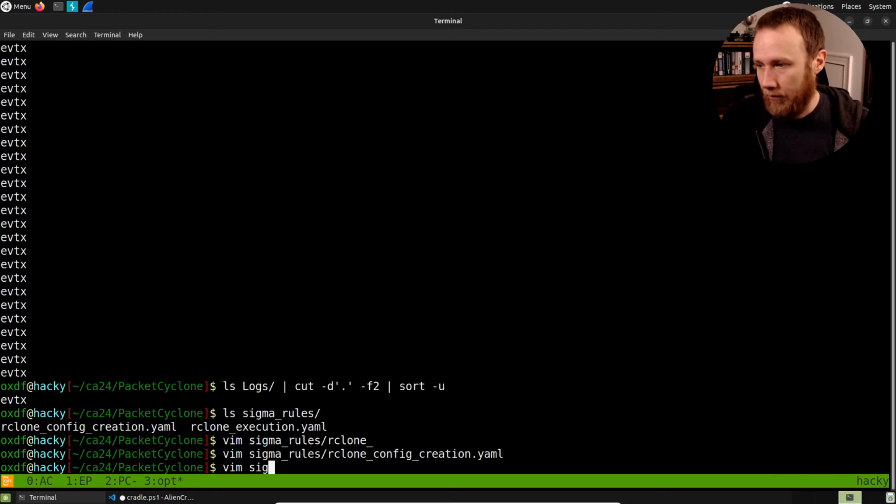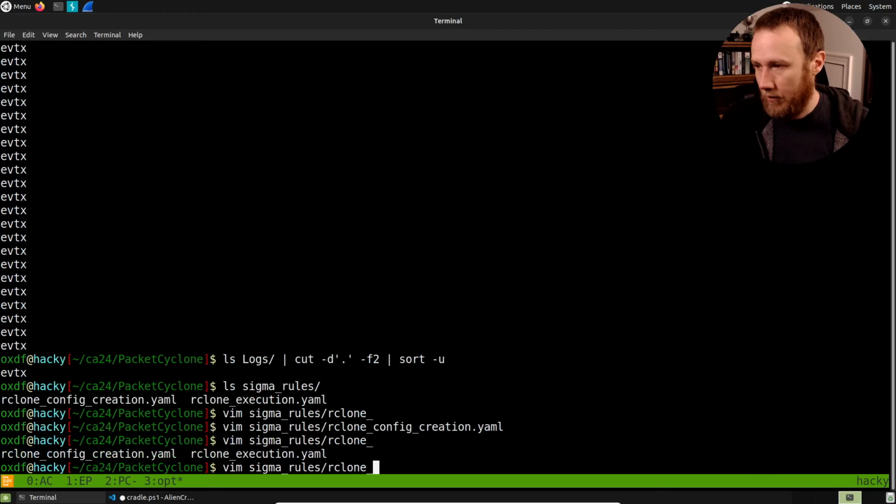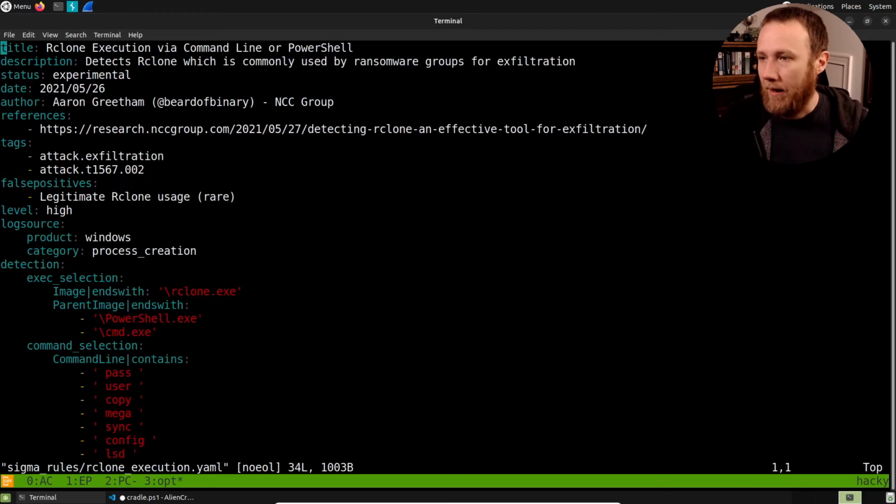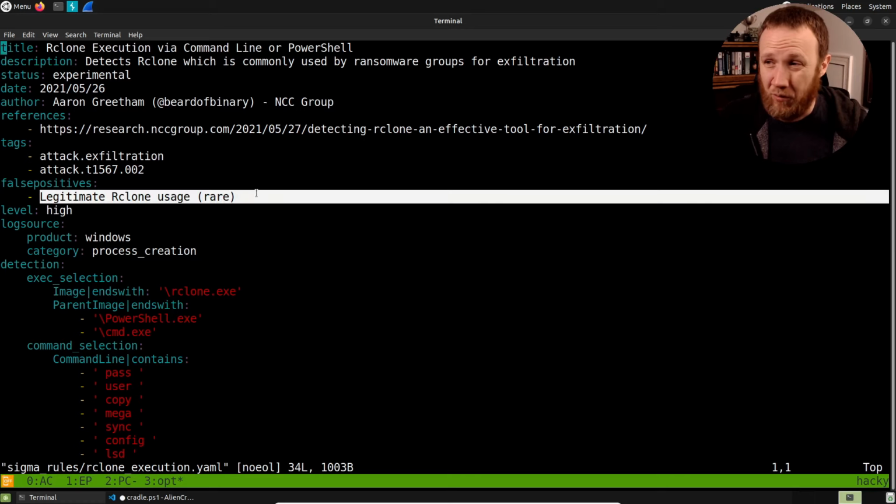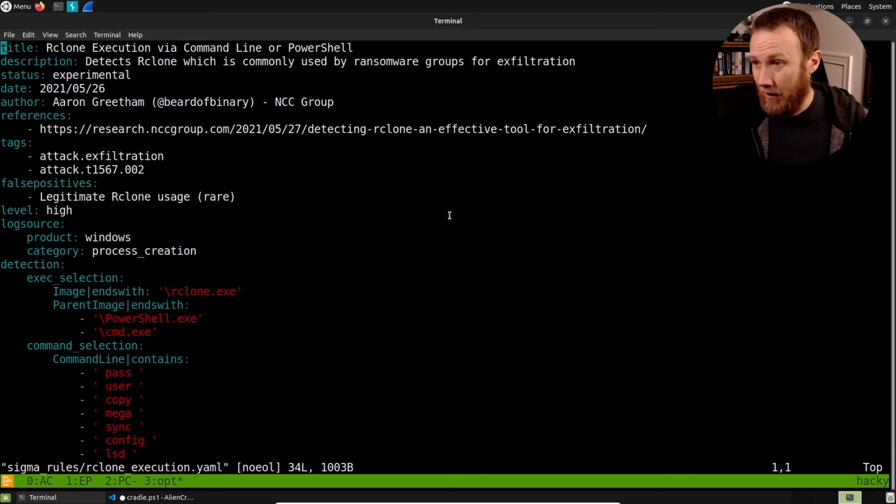Sigma rules, rclone execution. And it's very similar. Let's see. So we have the title, the description, a lot of this is the same. Legit rclone usage, again, rare. Now we're looking at process creation.